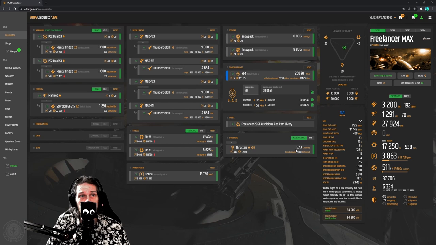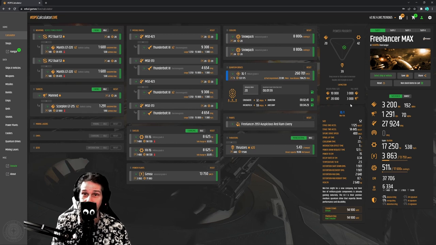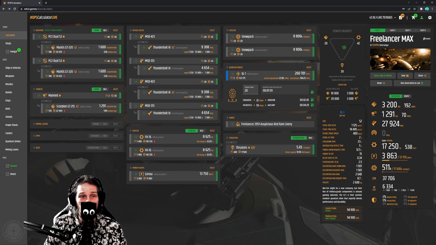So the only other thing to look at really is the power priority. I've pulled a little bit away from the guns because, you know, we're lovers, not fighters. And I've put more towards kind of power and shields. And I just feel that that's probably the best setup for me. Yeah, and that's it really.